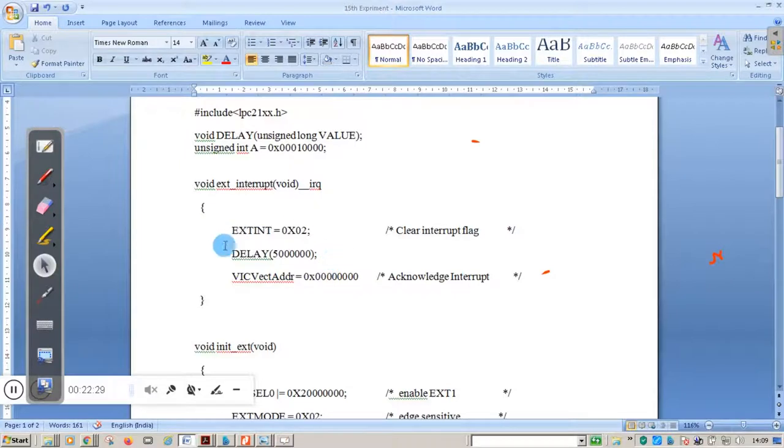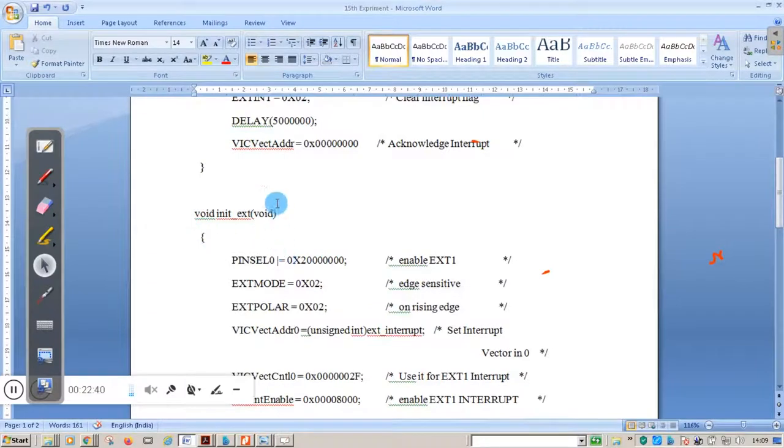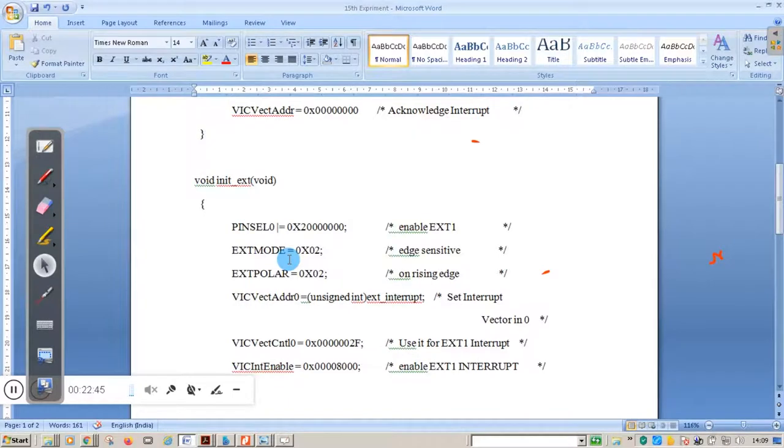I have written a small ISR here, the interrupt service routine. Nothing much is in it, only a couple of lines, very simple. I will come to that later. First we'll see the initialization of the interrupt registers. You need to set up the interrupt, and for that we need to do initialization. In the initialization, in the pin select register, you have to enable external interrupt 1. For that you need to put this value. Then you need to set mode and polarity.